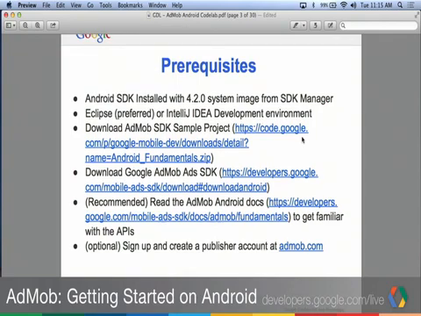Before running through this code lab, there are some prerequisites. You should have the Android SDK installed with the latest system image 4.2.0 from the SDK manager. For a development environment, this code lab will use Eclipse, but you can also use IntelliJ if you prefer. You're going to need to download the AdMob SDK sample project from our Google Mobile Dev code project, as well as the AdMob SDK from our docs.